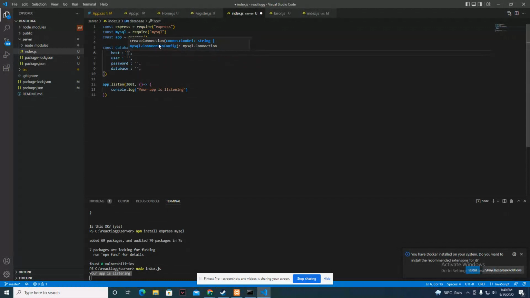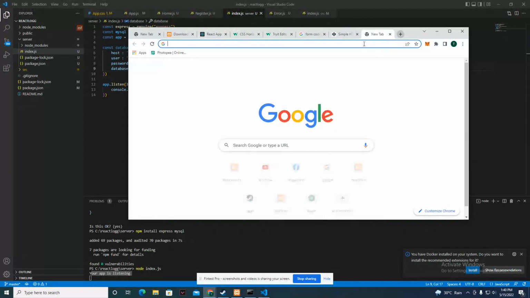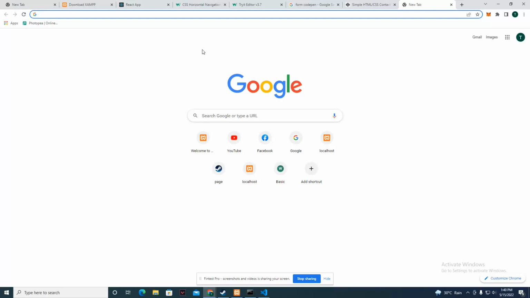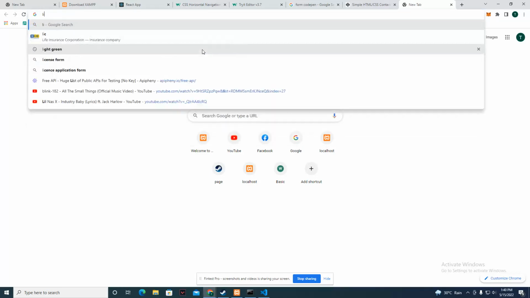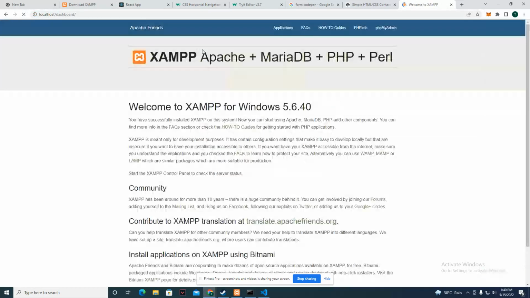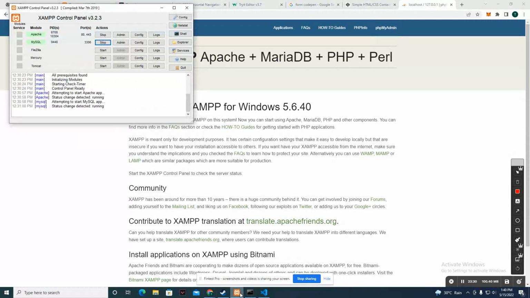So for the host, it will be localhost. For the user, it will be root. For the database, I still didn't create one, so let me create one. So I need to just simply in here, just to say localhost and PHP my admin. So basically, I'm currently using Champ.